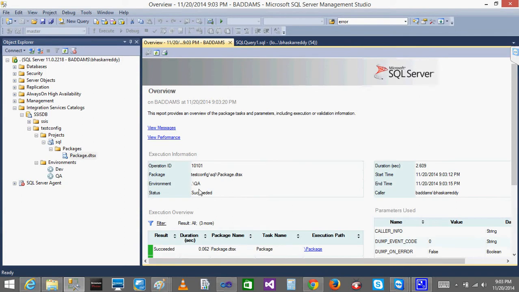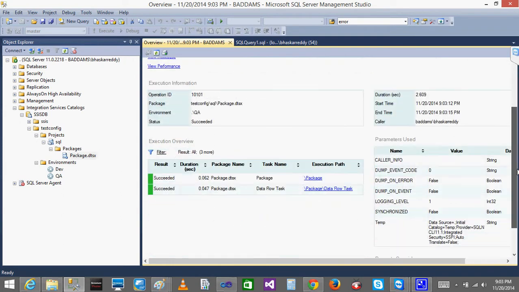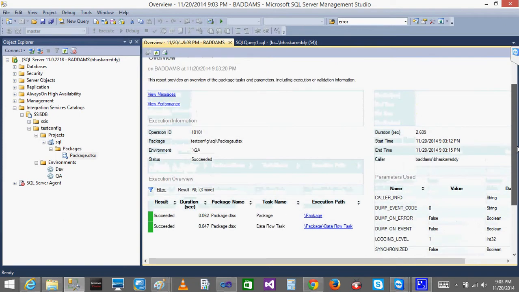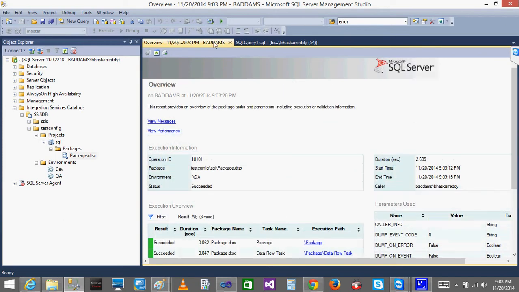Yeah, package succeeded. See, I'm pointing to QA. Environment is QA. Okay? But it's pointing to temp only. Give me a minute.